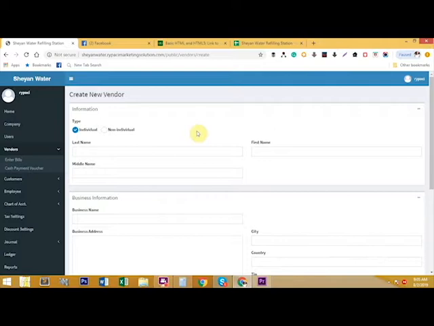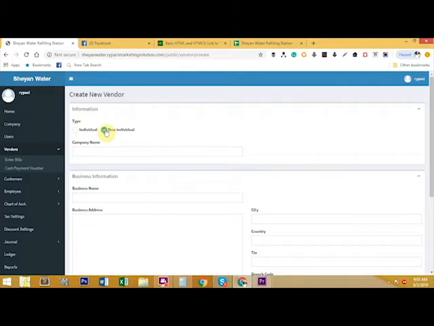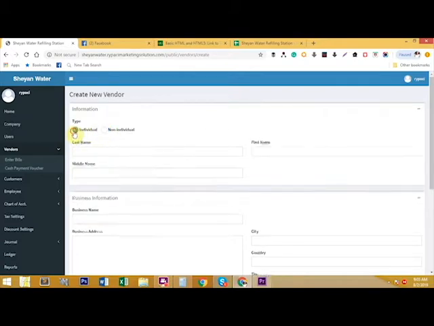An empty field will appear. Fill up the empty field, choose whether the vendor runs his or her business individually or the opposite, which is non-individual. Personal information is also required: the last name, first name, and middle name.